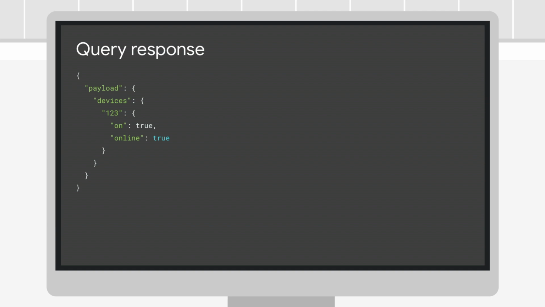Intent responses for query and execute do not update device state in Home Graph. You must ensure that you are calling Report State to publish all state changes properly.